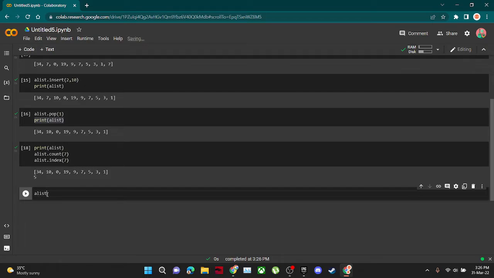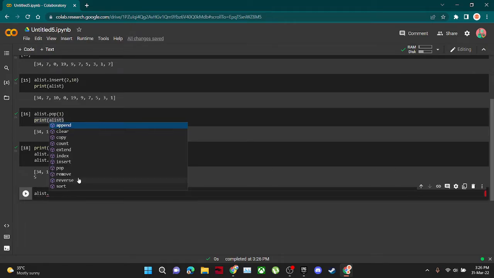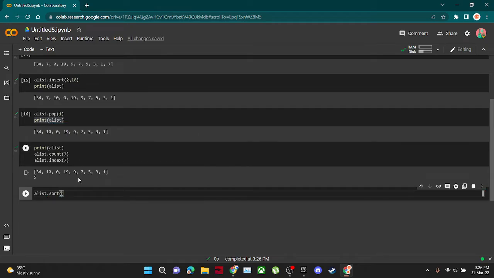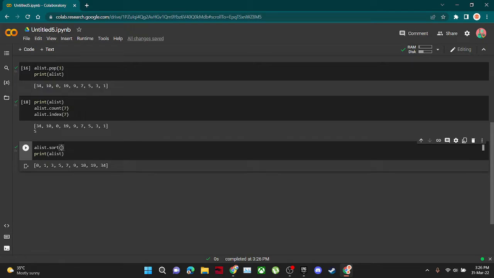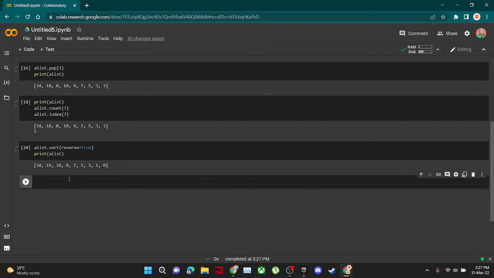You can also use sort. Sort will sort the list. Okay. Now if you see, the list has been sorted in ascending order. Okay. To sort in descending order, you have to use the keyword reverse. If you give reverse equal to true, then it will sort the list in descending order. Now if you see, the list is in descending order. Okay.